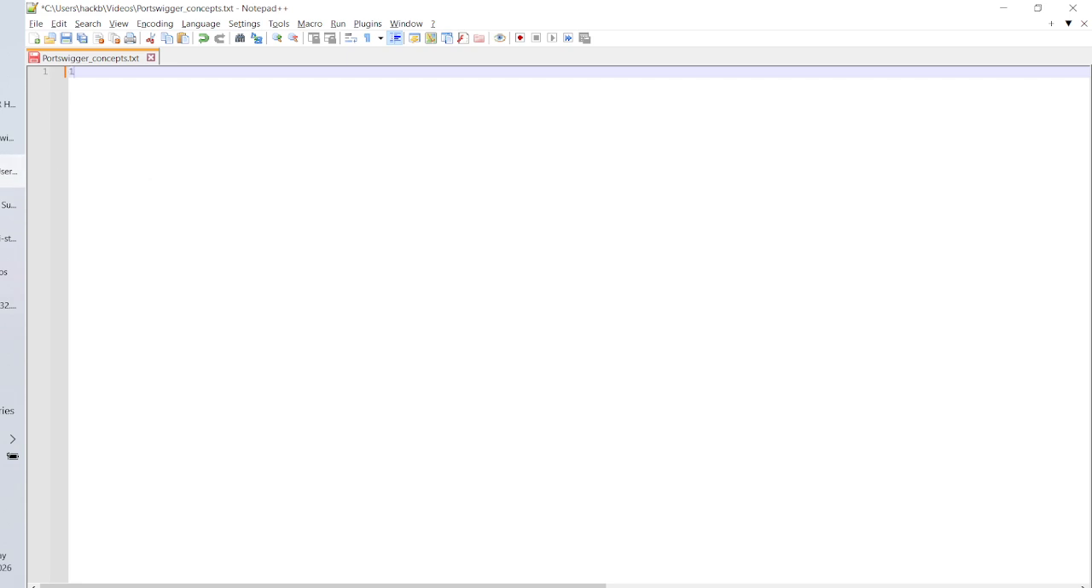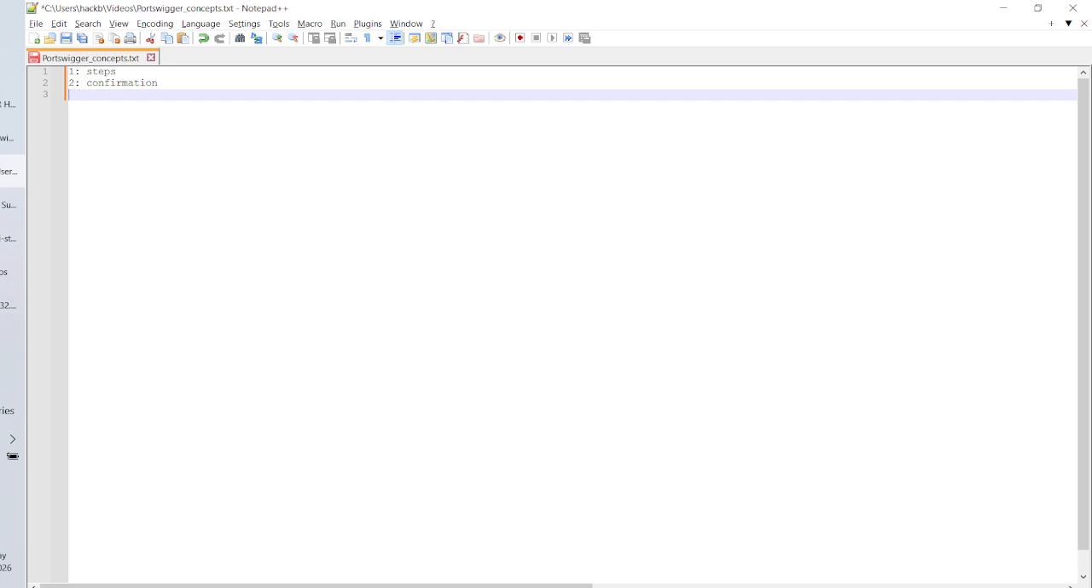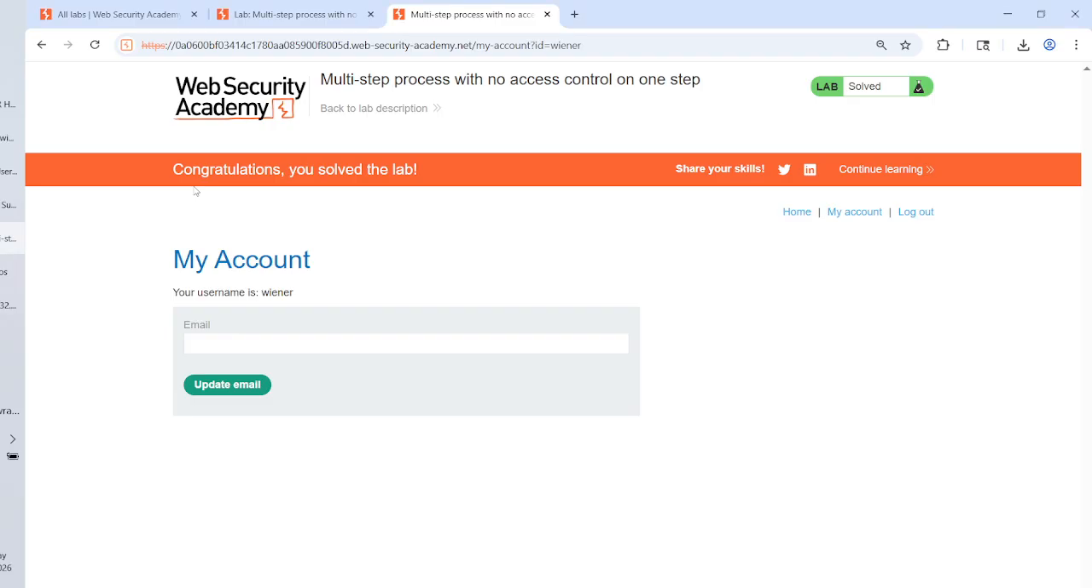There are multi-step processes. In the first step, it asks for the credentials. The second step asks for something like confirmation. Basically, what you are trying to do is directly go to the third step and skip the second step. Skipping the second step can lead to broken access control, can lead to privilege escalation or something.